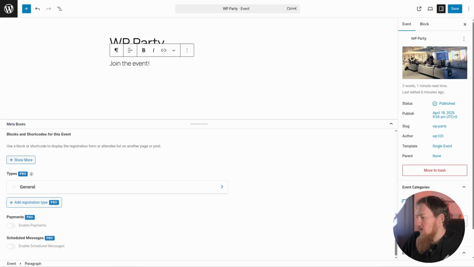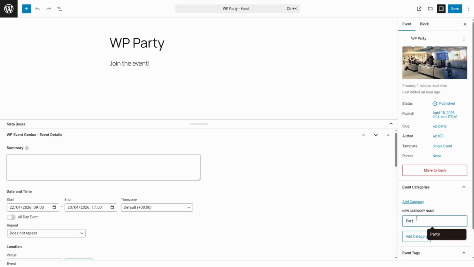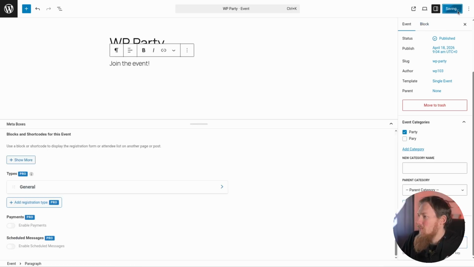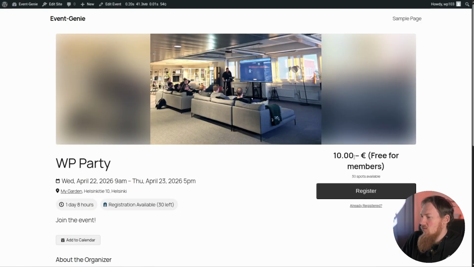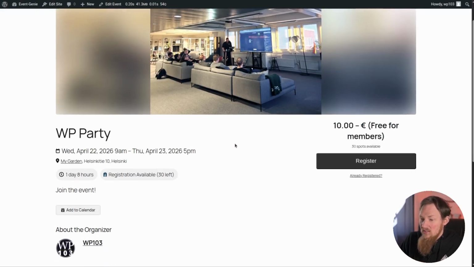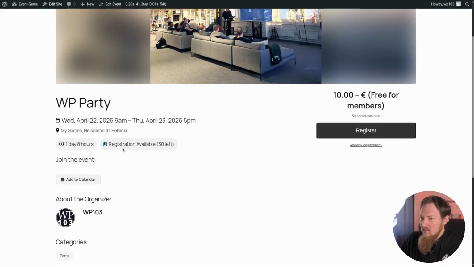Then we can add some categories. Let's say that's a party. WordPress, and whatever tags you want to have here. Let's save that. So we can see here our custom pricing information. That's pretty nice that you can modify that. That's usually something other event plugins don't allow you to do. So that's quite nice.